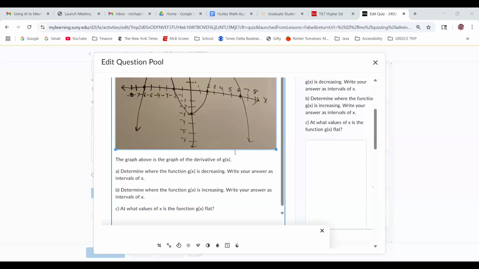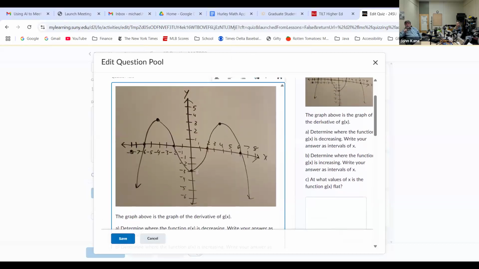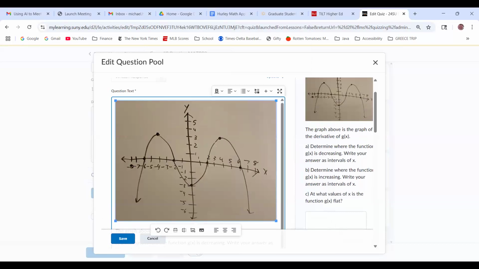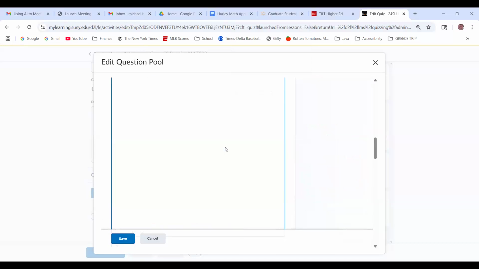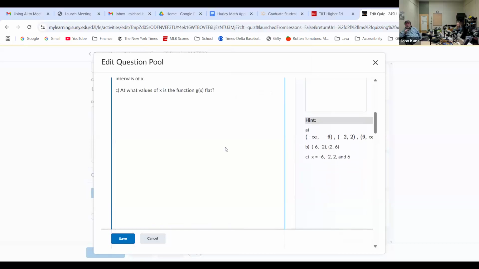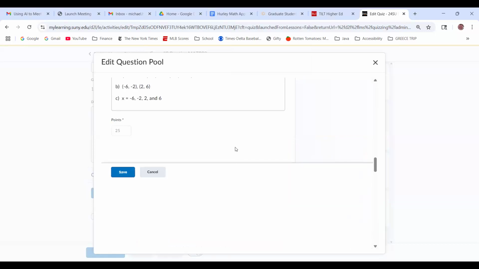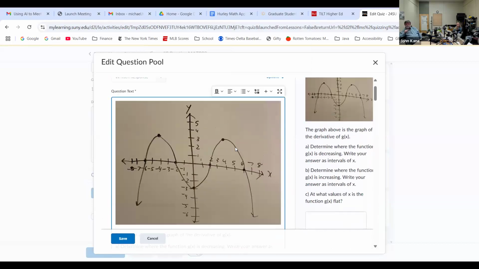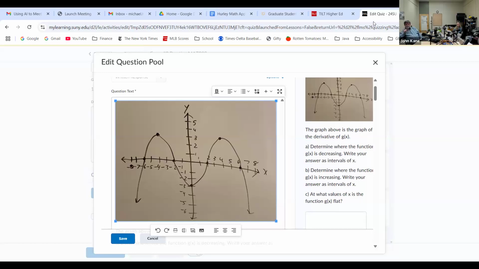So here's the picture. So see if you can save the image. Okay, image. Oops. Okay, there. Edit image. No, I think that just lets you change it. Yeah. Let me see. Can I copy and paste the image? Maybe if it's not in edit mode.